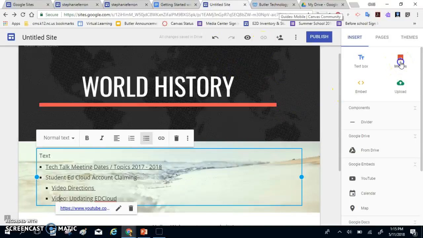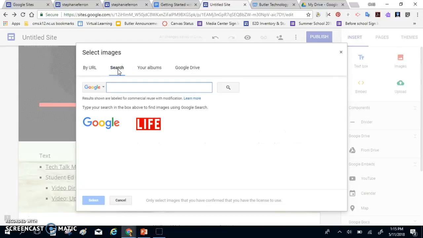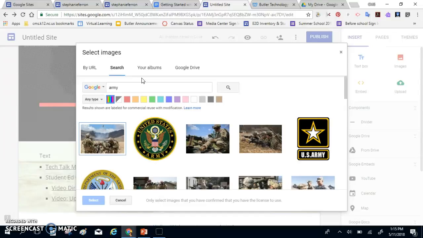Images work very much the same way. When you click your image box, you can actually just give a URL of your image, and it will find it. You can search through images. They search for Google and Life images, which are pretty cool. So like if I do, I don't know, it will pull up any type. You can do it by color, you can do it by type, and then put it in.